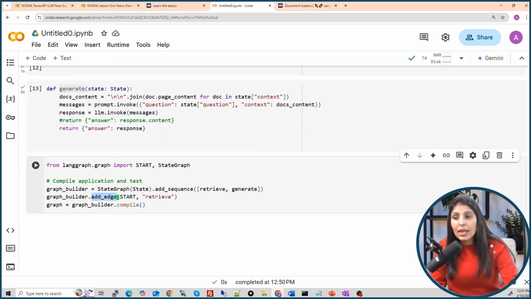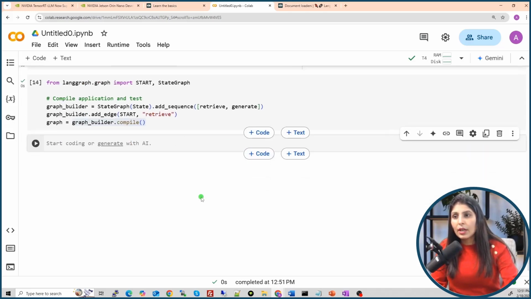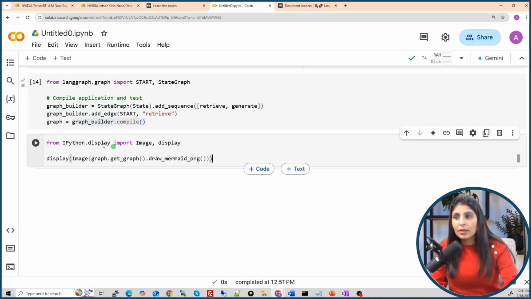Then we are adding the edge. This is the start node. We are not creating the start node because we can import it like this. The start node is connected with the retrieve node, and then we are compiling the graph. If you want to see what kind of graph we get when we write this kind of code, let me show you. First let's see the graph. Whatever I have written over here, let's see what kind of graph we are having. For that, click on add, write this and then run.